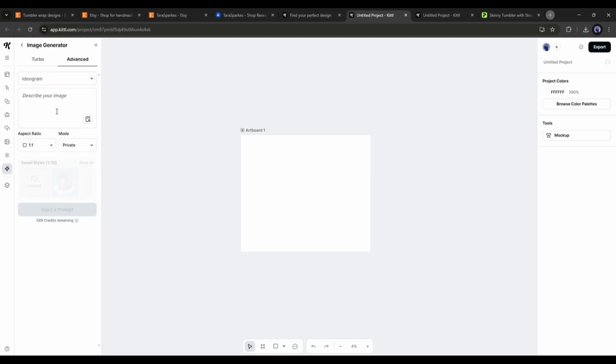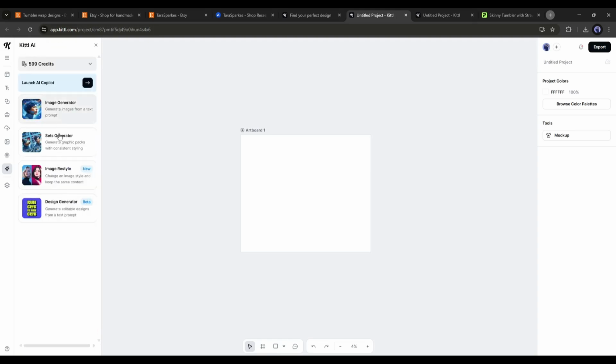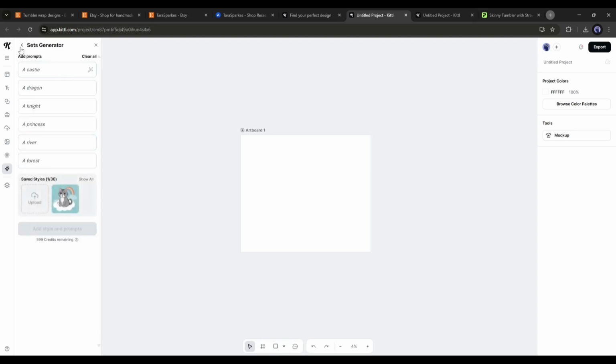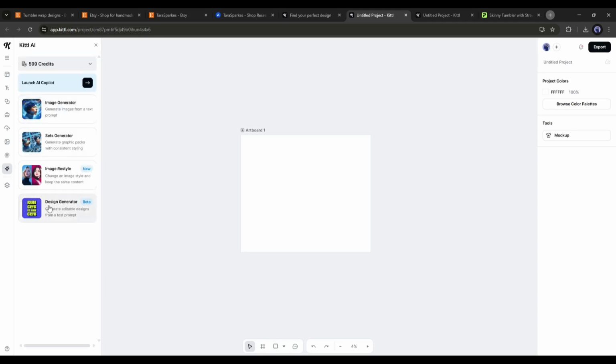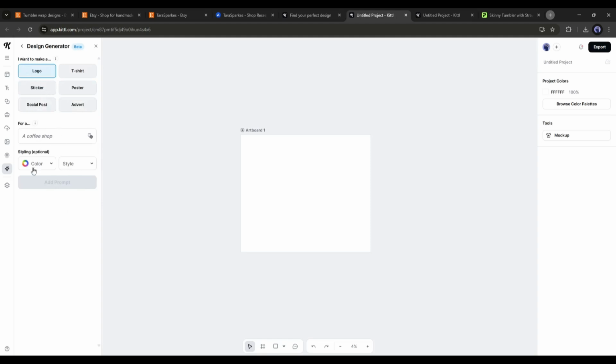Image generators to generate images and clip art from text prompts. Sets generators to generate graphic packs. Image restyle to restyle any image. And in the end, design generators to generate a complete design.